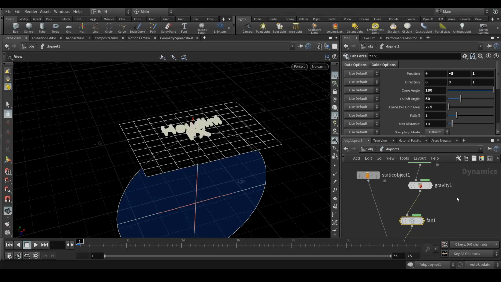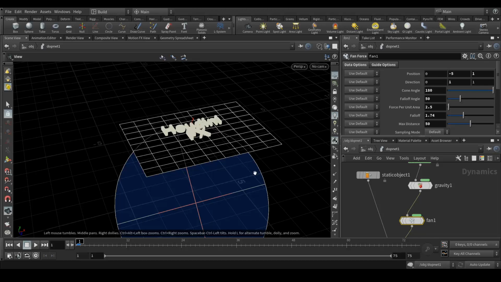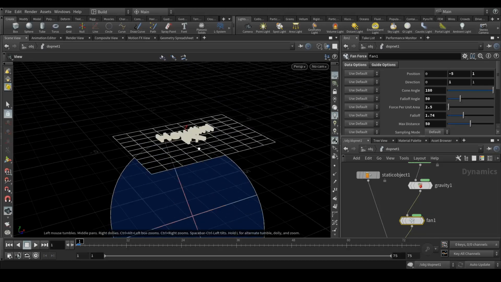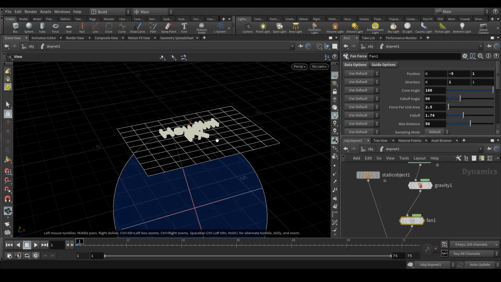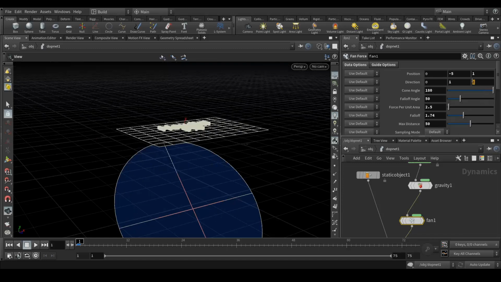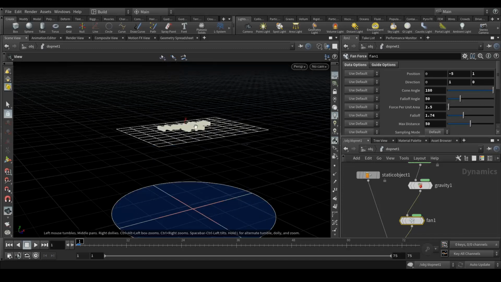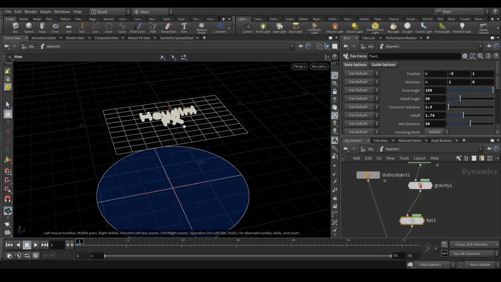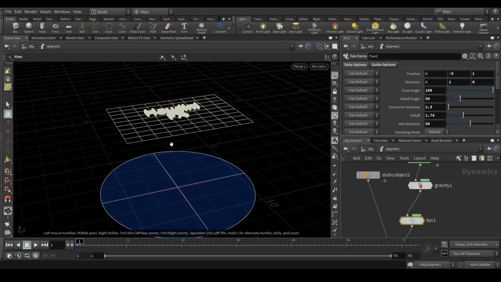In your case, when you are doing this, you can definitely experiment on your own. Okay, and the fall off should be 1.74 and max distance should be 50, and here the direction should be in Y. And here in the Z-axis it should be 0. So that's about the settings for the initial.